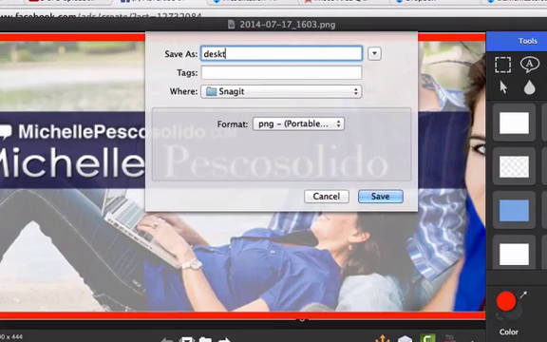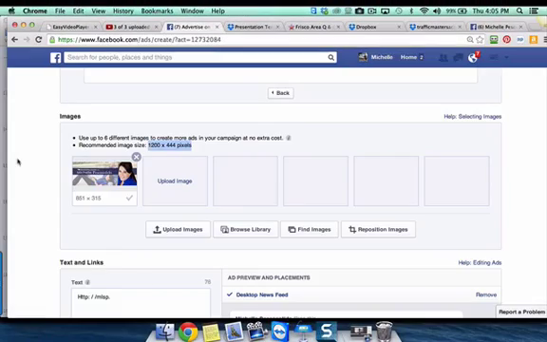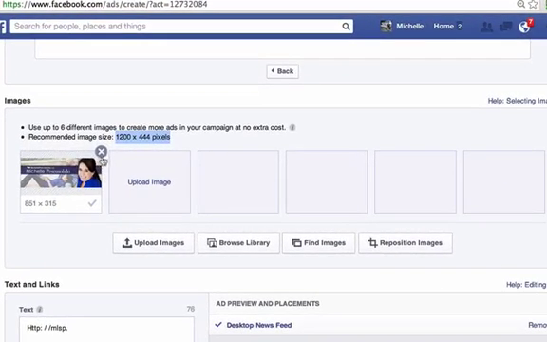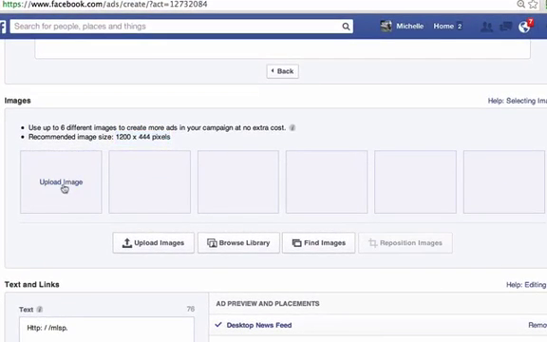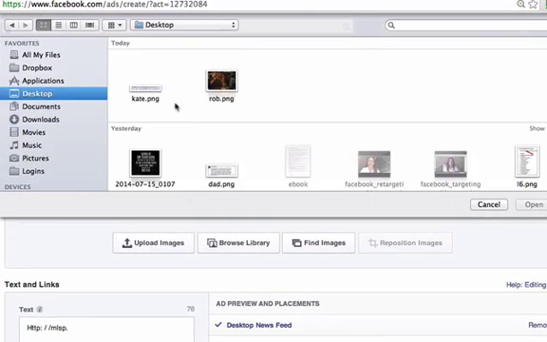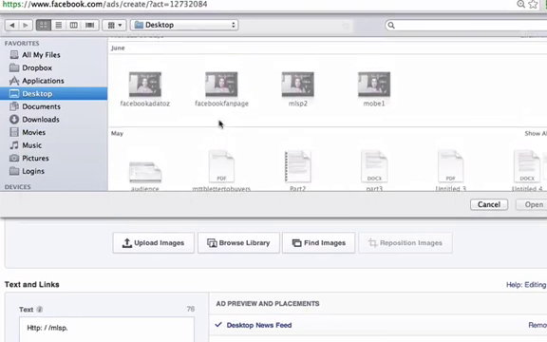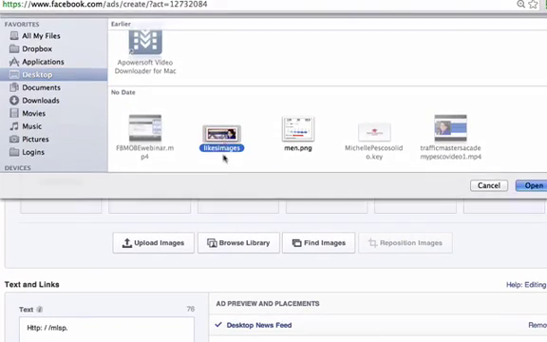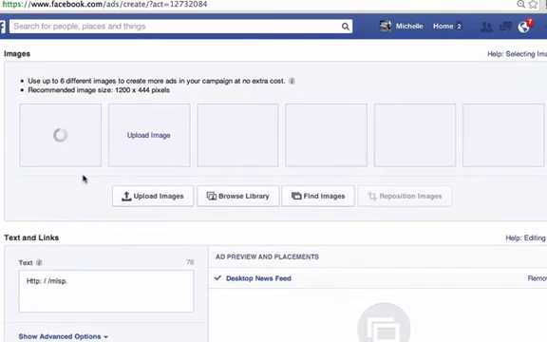Let's call this "likes images." I'm going to put this on my desktop and click Save. Then I'm going to come back over here to Facebook, click on the X here, and upload that image. So let's go to my desktop and find that image. Here it is. And once that uploads, I will have the correct dimensions right here.